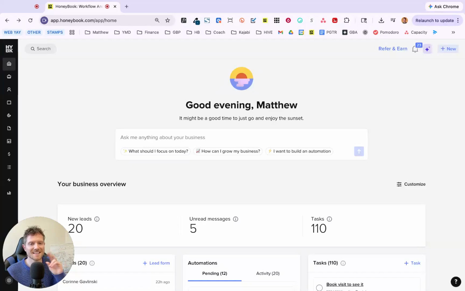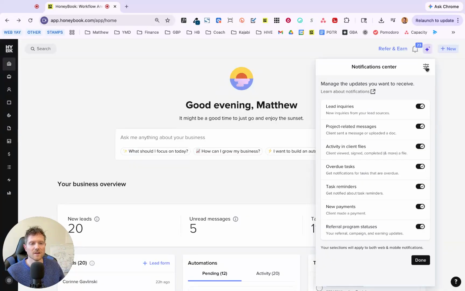There are two places inside of HoneyBook where you can edit your notification preferences. The first is clicking on the notification bell. From there, click on the toggles on the right. This brings you to the Notification Center. Here, you can manage the updates you wish to receive. You can turn off certain ones or keep them all on, or turn them all off, whatever is your preference.